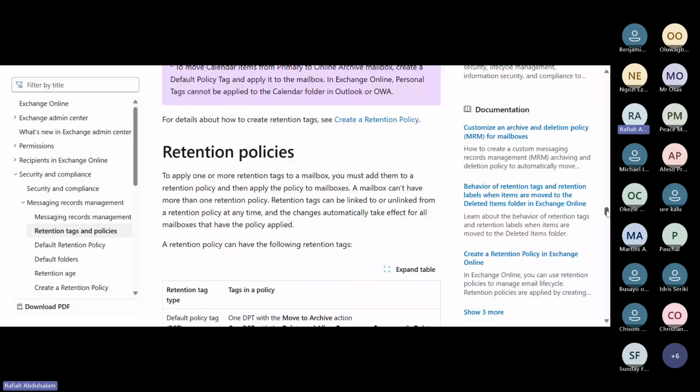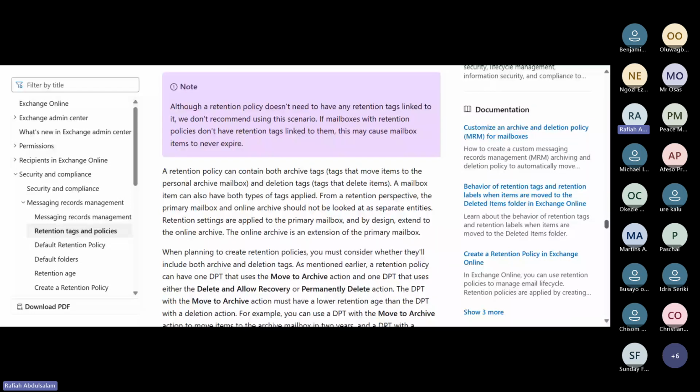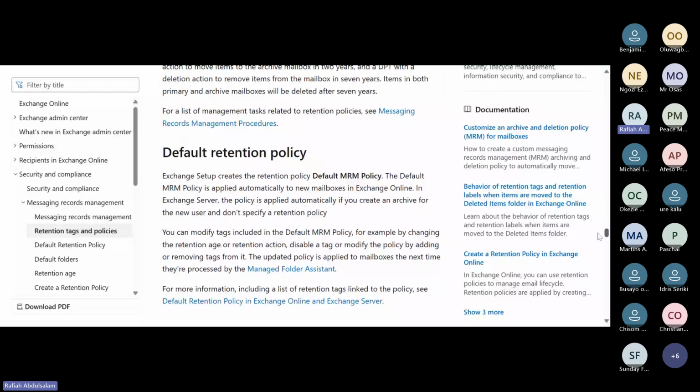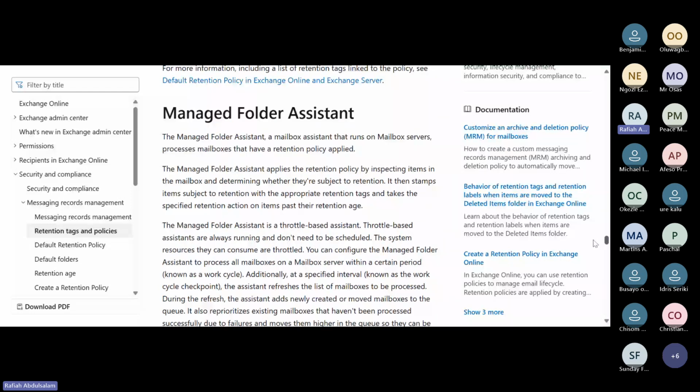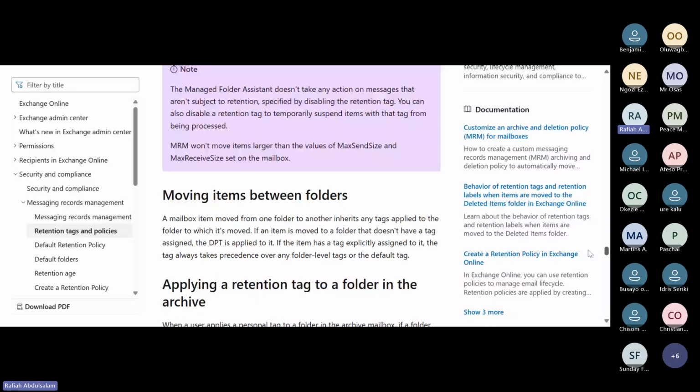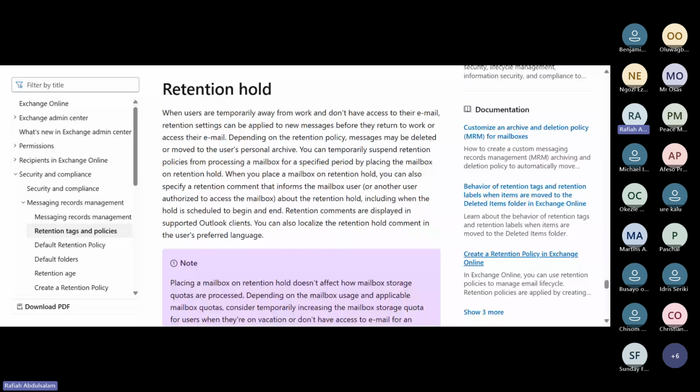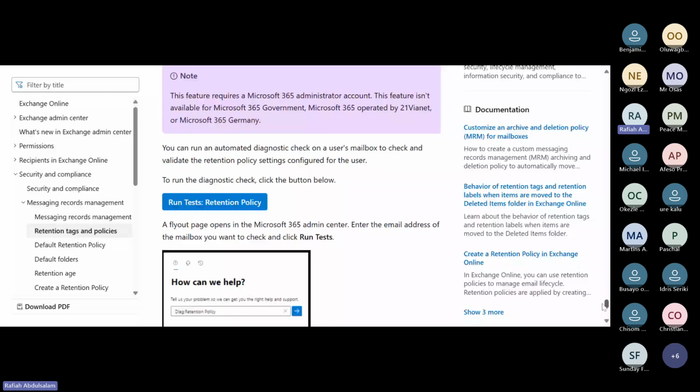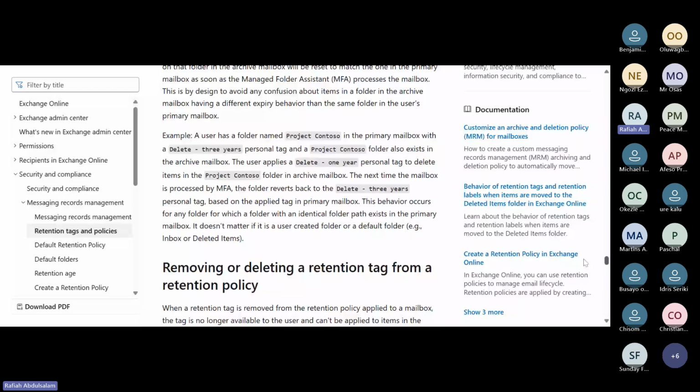So this is what a retention policy looks like. You can have these tags, which is what we've discussed earlier. So what I'll just do now, you have the managed folder assistant, I'll just take you straight off to the compliance admin center. Every other thing you see here is a detailed explanation that you can read on your own. So I'll just go straight to the compliance admin center. This is my admin center.